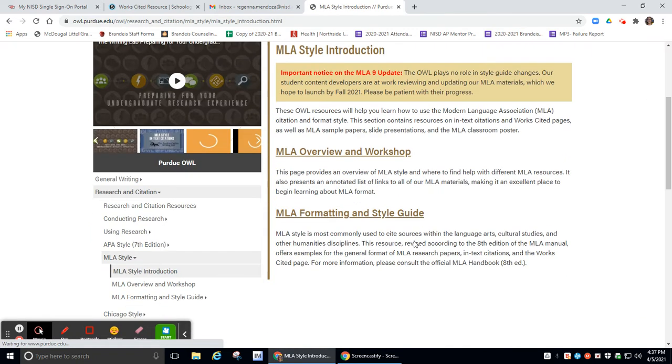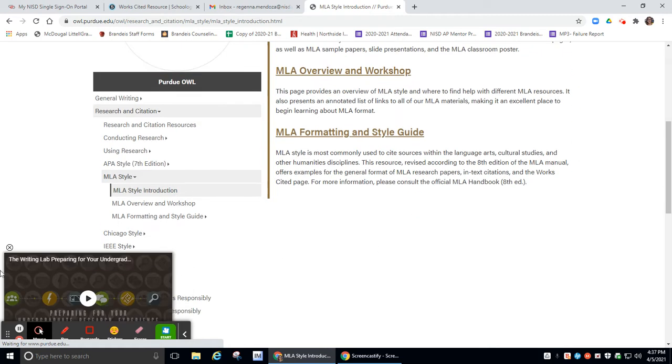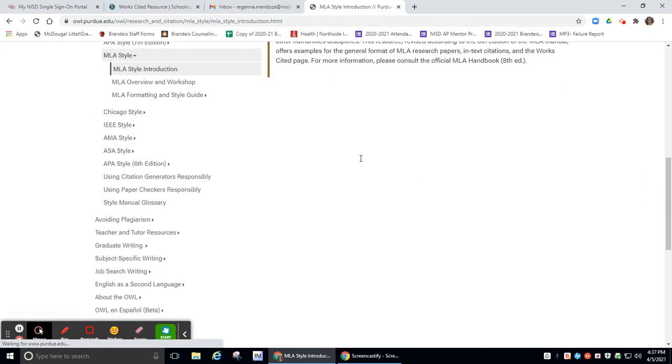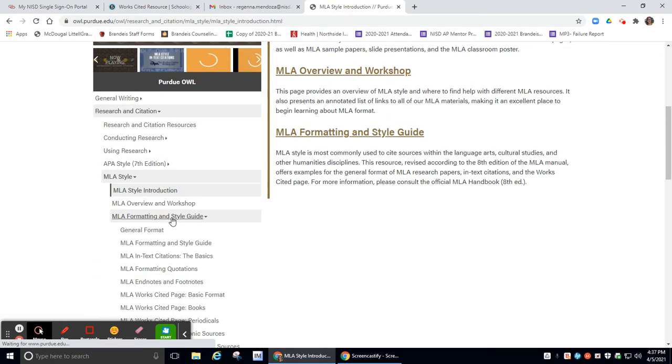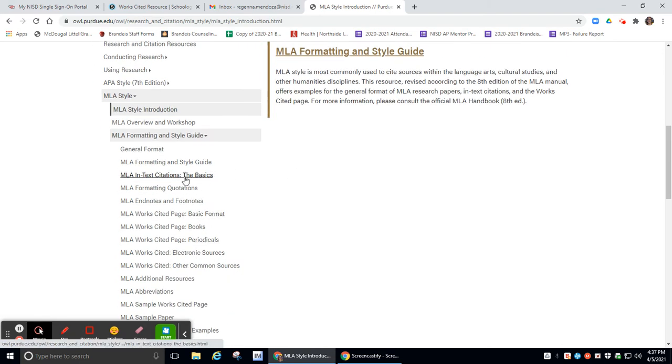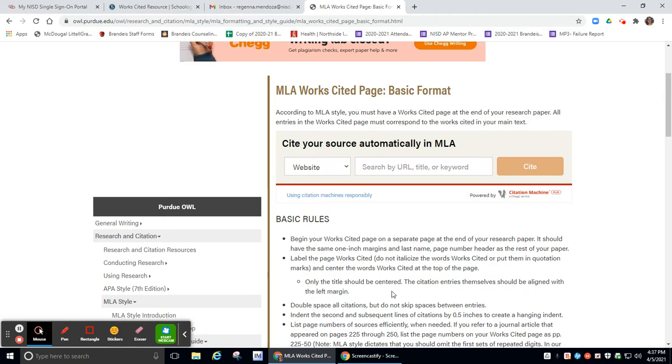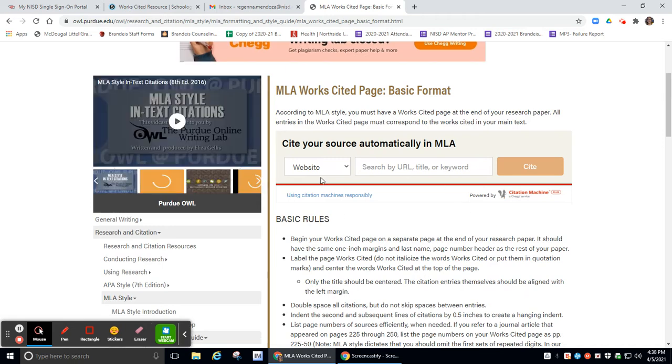So if you go down here and click on MLA guide, it's got a lot of different things for you, like how to update the style guide. Then you also have certain things that you're looking for here. So if you look at the style introduction or formatting and style guide, you'll be able to see in-text, works cited page, basic format, and here are kind of the rules. And they've even embedded citation machine right here for you to use.